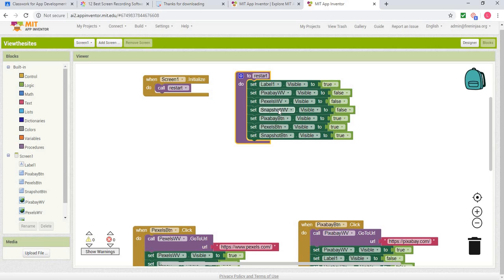Similarly, the Pixels and Snapshot web viewer components, I made the visibility false right at the beginning of the screen. What I've done, I've set the three buttons, which is the Pixabay button, Pixels button, and Snapshot button, to be visible. So I put a true here. This is what I want to happen whenever the screen is initialized or restarted. So I put it in a procedure called restart. This restart procedure I'm going to call when Screen1 is initialized. Okay, so I put a restart, and the restart procedure is called when Screen1 is initialized.